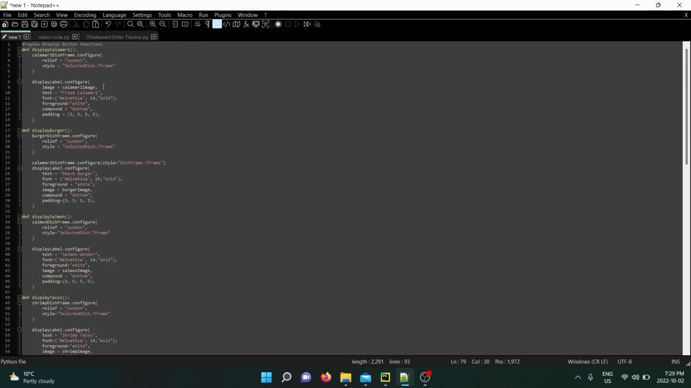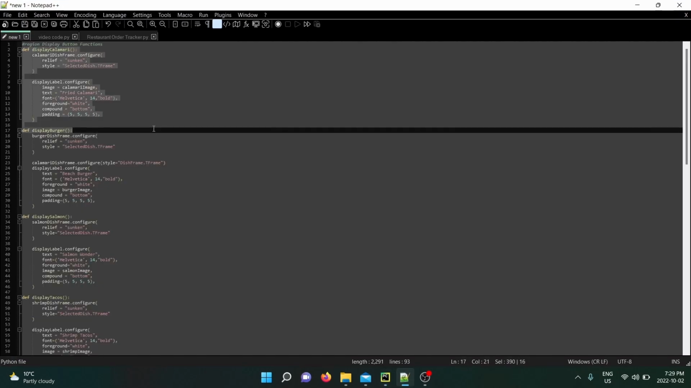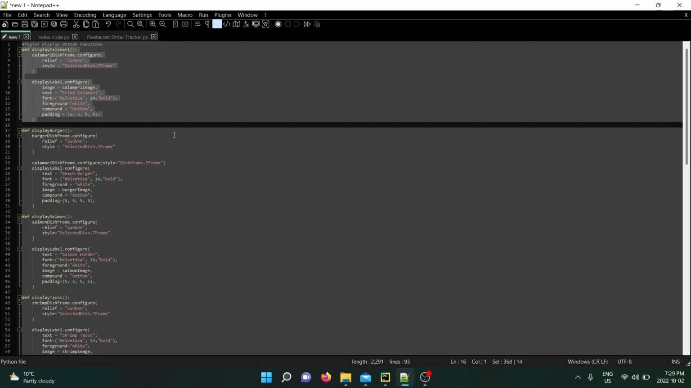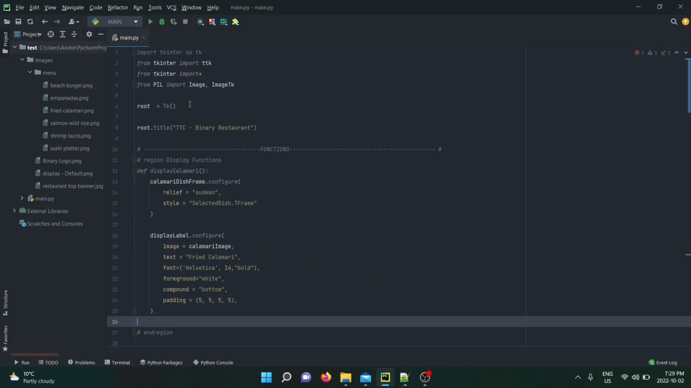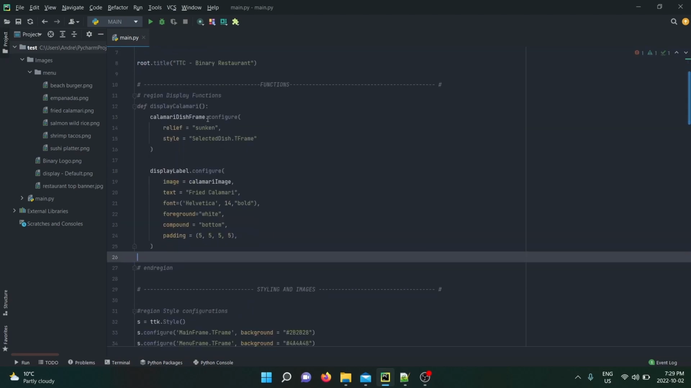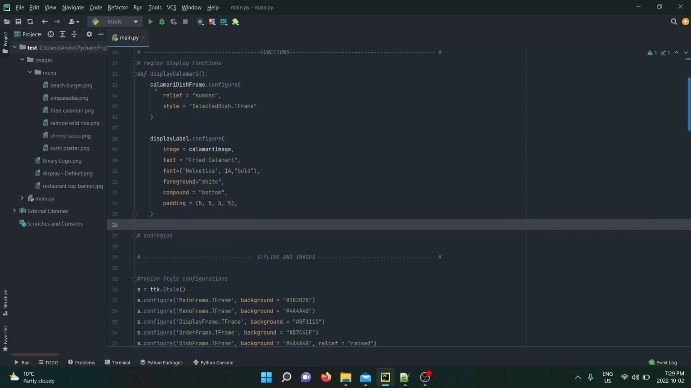So without further ado, let's actually just get the code for calamari. So I'm going to take this already written code. We're going to copy it and we go right over here. Display calamari. Perfect. What's happening in this function? So this function will take the calamari dish frame and we'll reconfigure it, right?